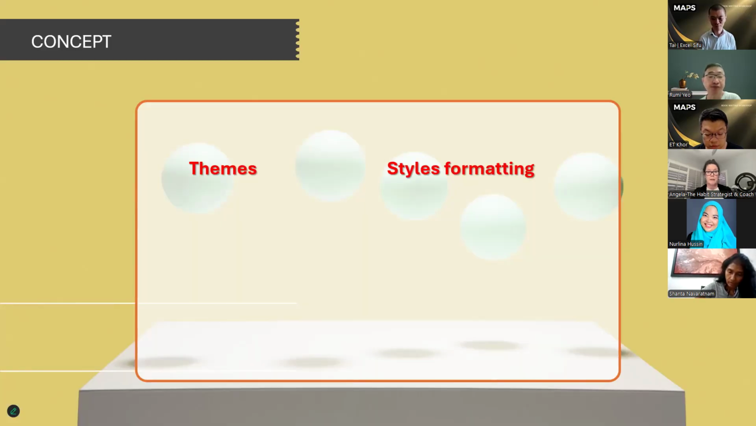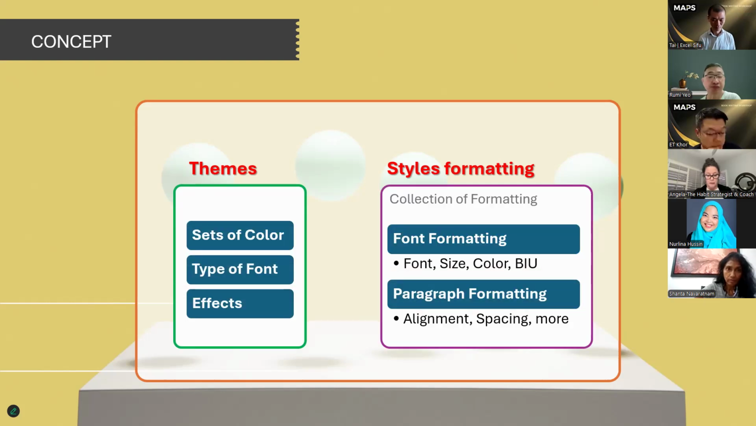So let me talk a little bit about concepts. In Microsoft Word, the whole document is actually controlled by two things: themes and style formatting. Themes involve sets of colors, then fonts, and also effects. When I say effects, I mean you want a shadow, a tilted shadow with some glowing and so on. All those are called effects.